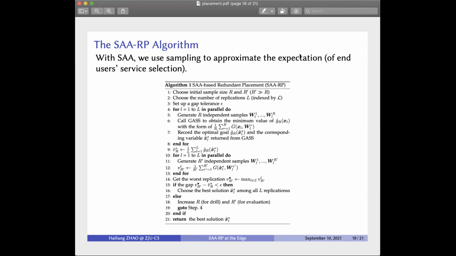Therefore, when we choose R, the trade-off between the quality of the optimality and the computation effort should be taken into account. R prime here is used to get an estimate of P1 with the optimal solution of P2. To obtain an accurate estimate, we have reason to choose a relatively large sample size, R prime.